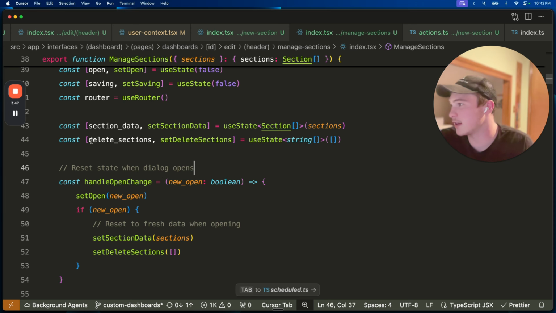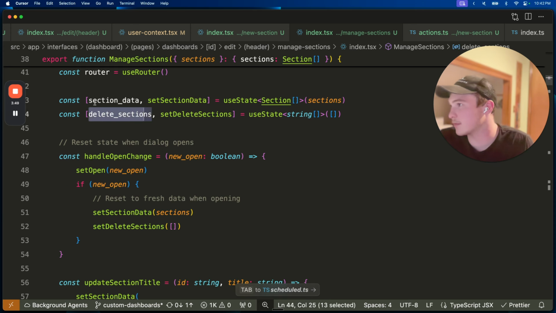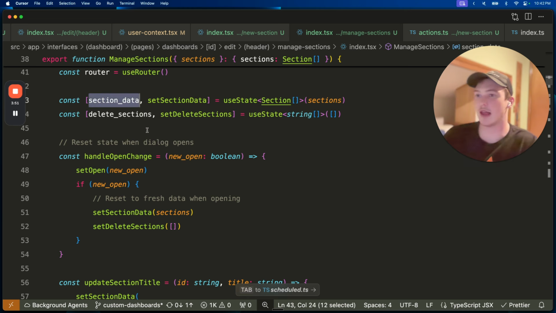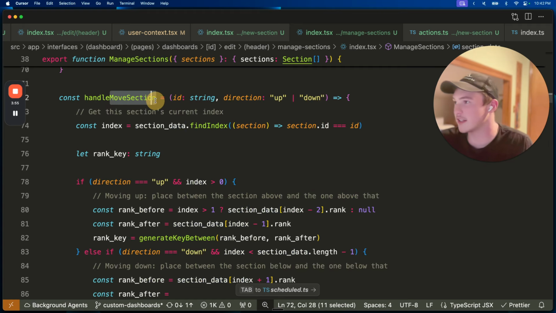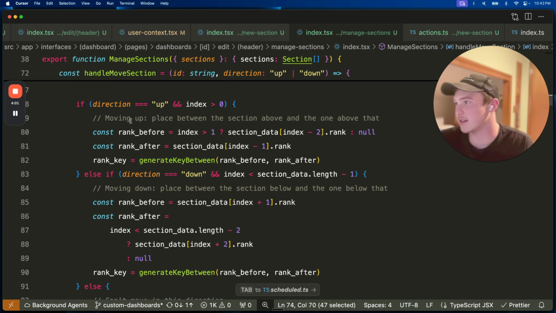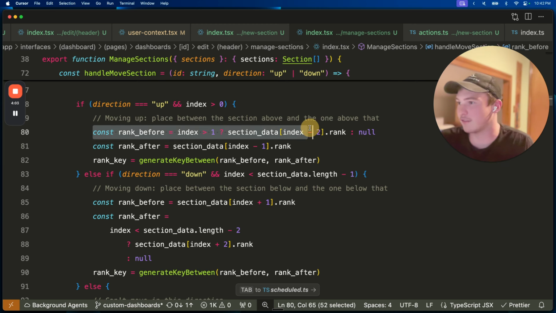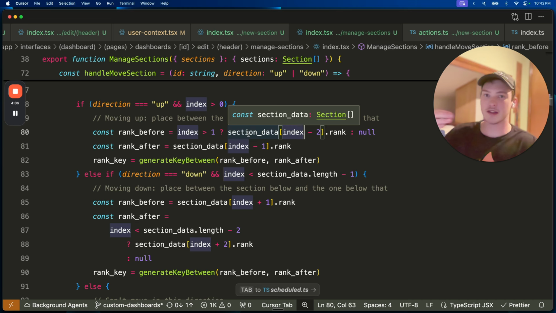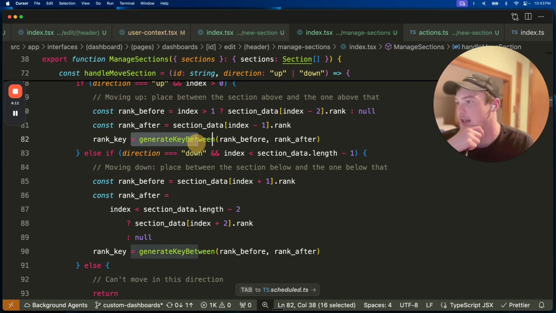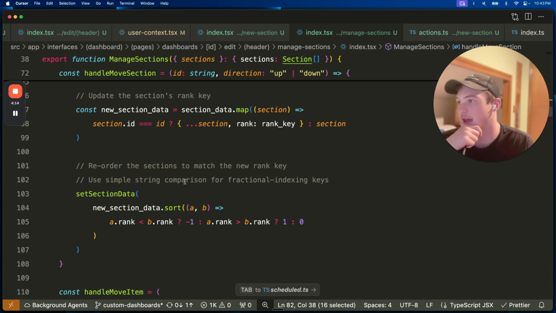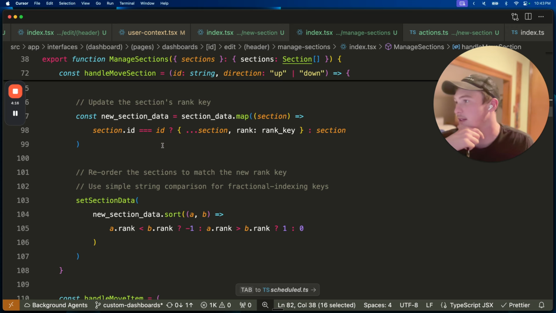In general, I just use state for this. It seems simpler. So anyways, we store all the sections, and when we move things around, say we wanted to move a section, we would take in that section's ID and then the direction it's moving. And so we find its index. And then if we're going up, we have to find the index above it to know we're inserting before that. And then basically we just generate a key and upsert that, or update that row in the database.